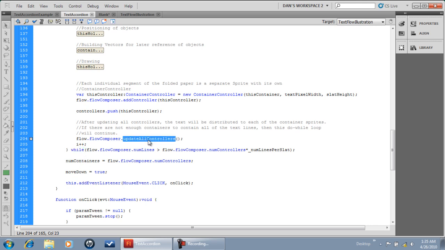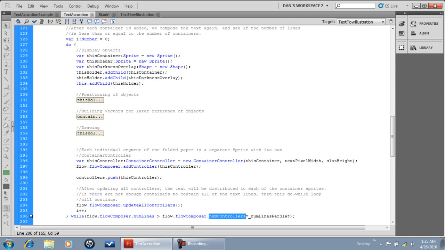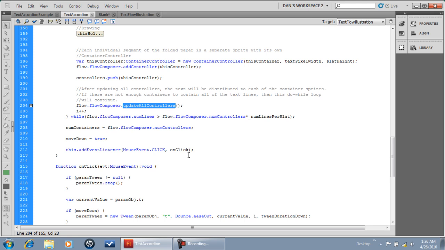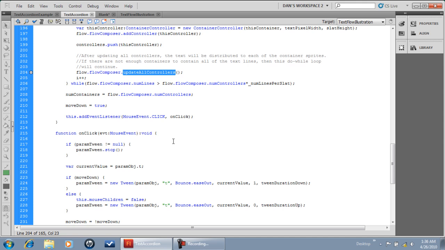Every time the update controllers method is called, the text is put onto these container sprites. But what can happen is that there may be more actual lines of text than will fit onto our container sprites. And if that is indeed the case, then this do while loop is repeated. We create another container, another container controller object to be associated with that container. We add that controller to our flow composer, and then we recompose the text with the update all controllers method for the flow composer. And that will repeat until we have just the right number of sprites to contain our text. And that's about it as far as the new CS5 code goes.